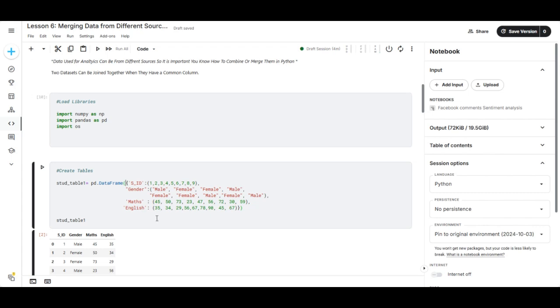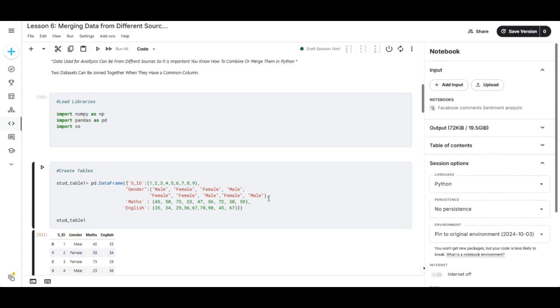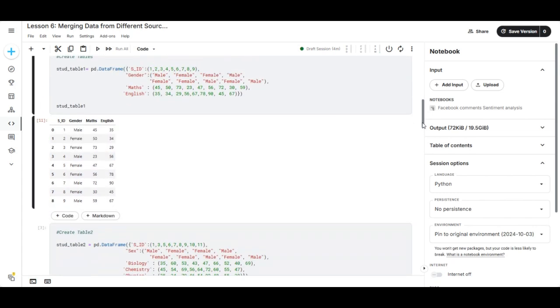Now if we run this table, student table 1, we discover that we have student ID 1, 2, 3, 4 to 9. We have the gender here, male, female, female, male, male. Then maths, this is the records for maths. Then this is the record for English. So we have 9 records here. Now this is table 1.